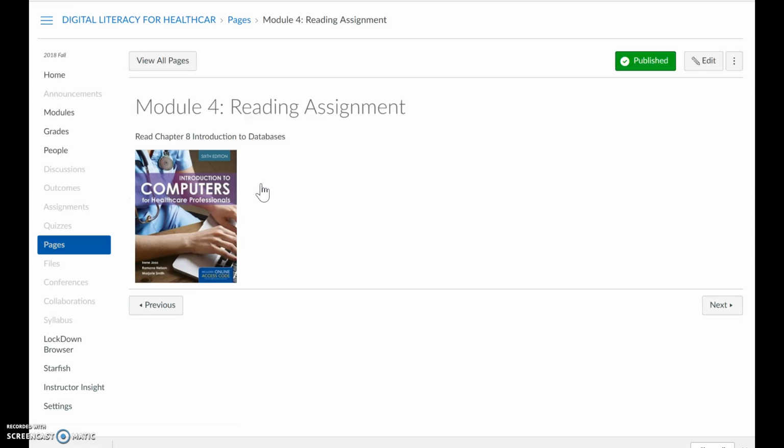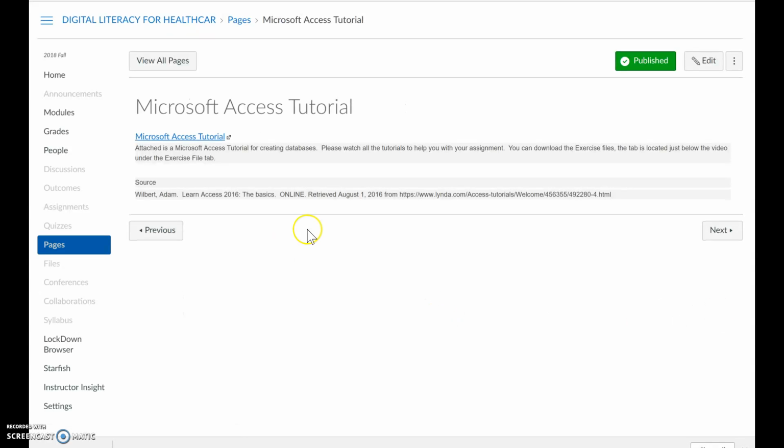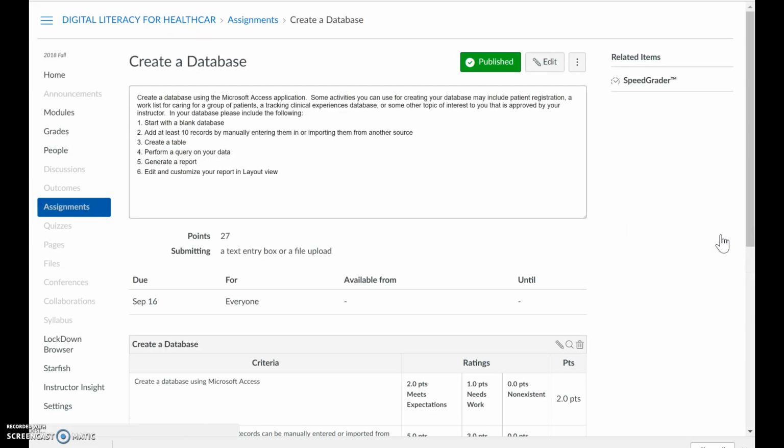You do have a reading assignment, which is going to be Chapter 8 in your textbook, called Introduction to Databases. Here is the Access tutorial. You would click on this to get an idea of how to maneuver through Access. Then one of your assessments will be to create a database.